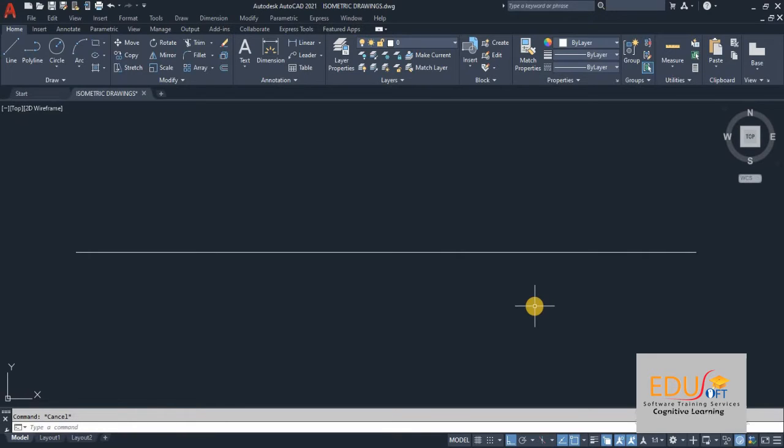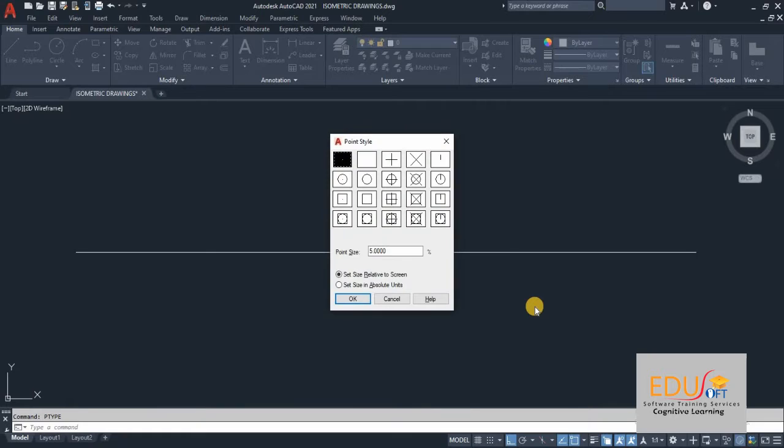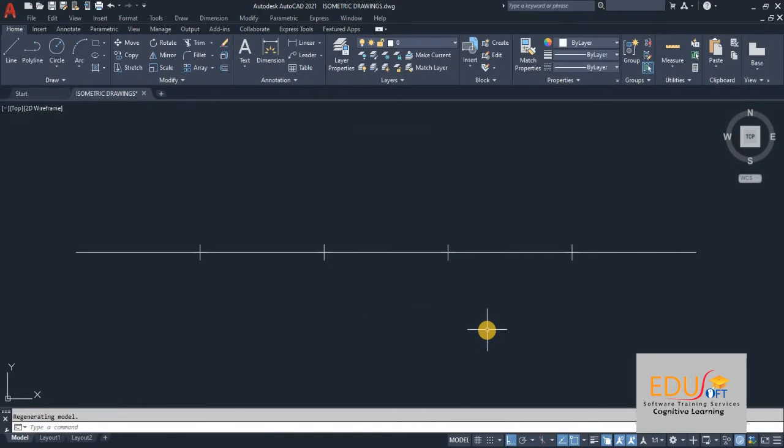So if we want to highlight those divided points on the line, then we will go to the point option, PT. You can see the point styles over here. Let me select this as my point style. There you can see the points on the line.